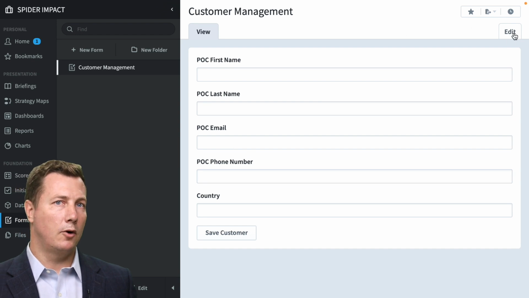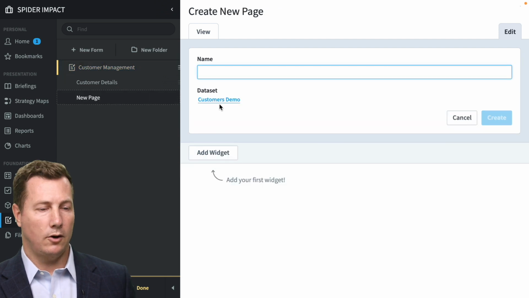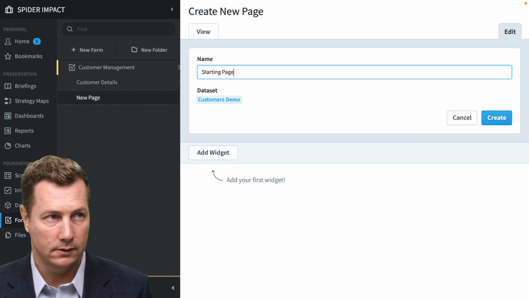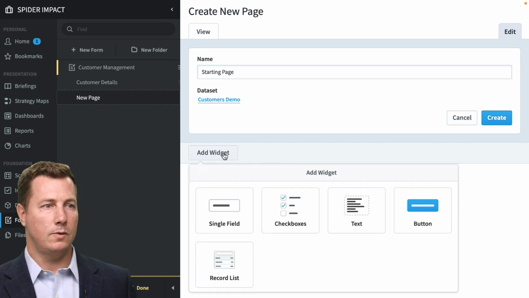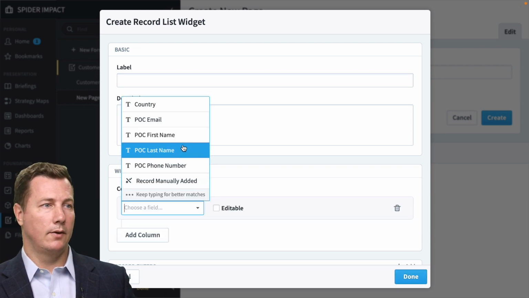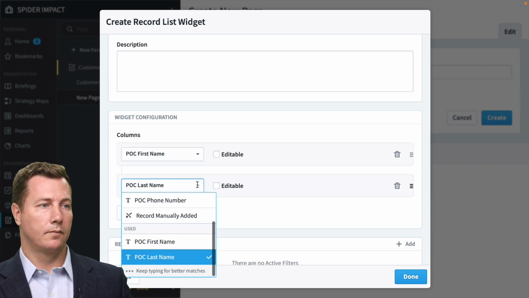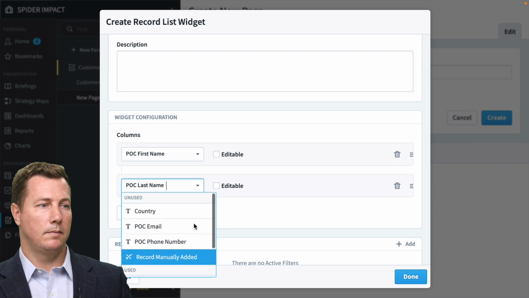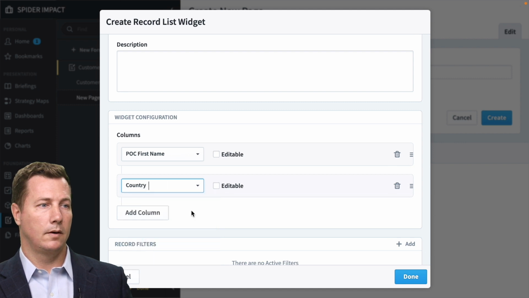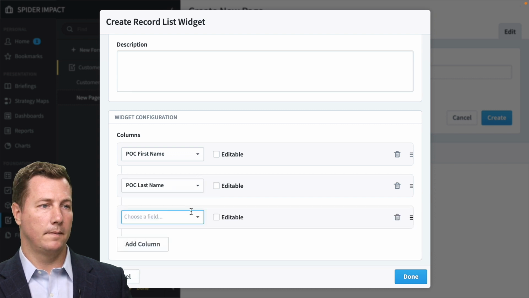So we're going to edit the form again, and we're going to create a new page. We're going to call this Starting Page. We're going to give it some widgets. We're going to give it a record list widget, which just lists a bunch of records. So we're going to add columns. Let's say first name, last name, country, maybe? That'll be good.